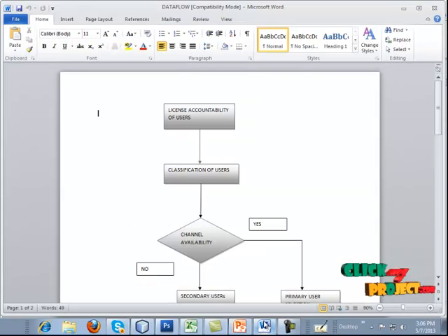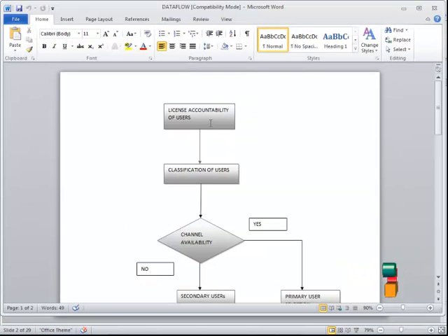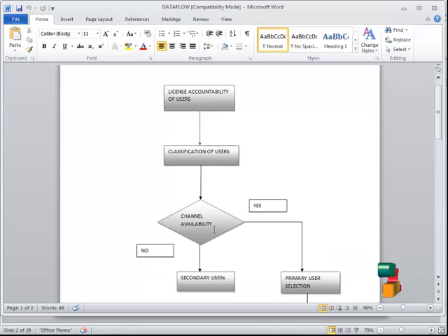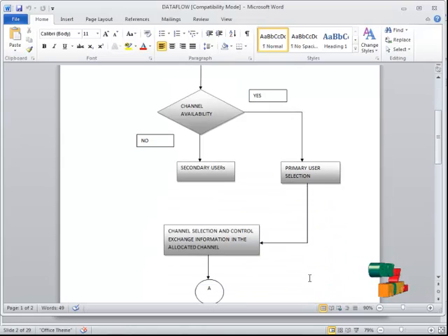Now let me see about the data flow. First of all, initially we have to create accounts for users, whether they are licensed or unlicensed users. Based upon the channel availability, if the channel is available, then they are called primary users. If not, then they are secondary users. After that, if they are primary users, they exchange their information based upon the selected channel.